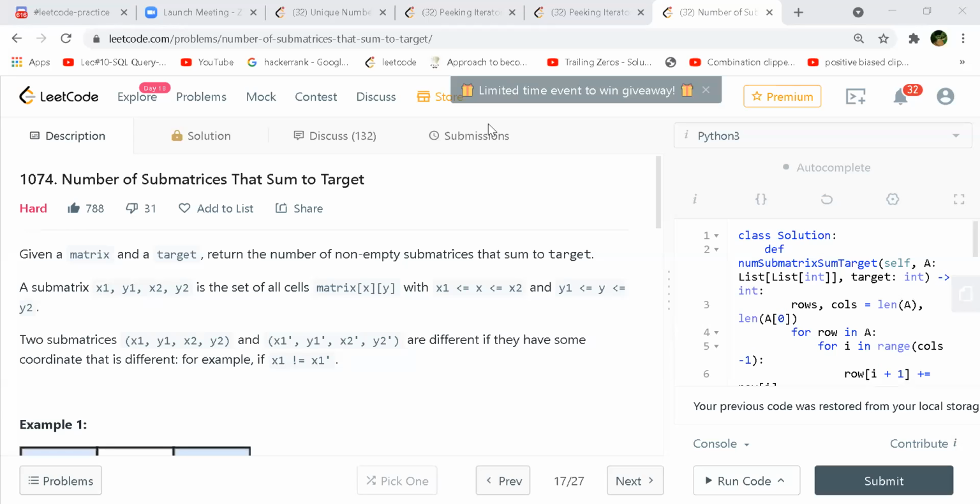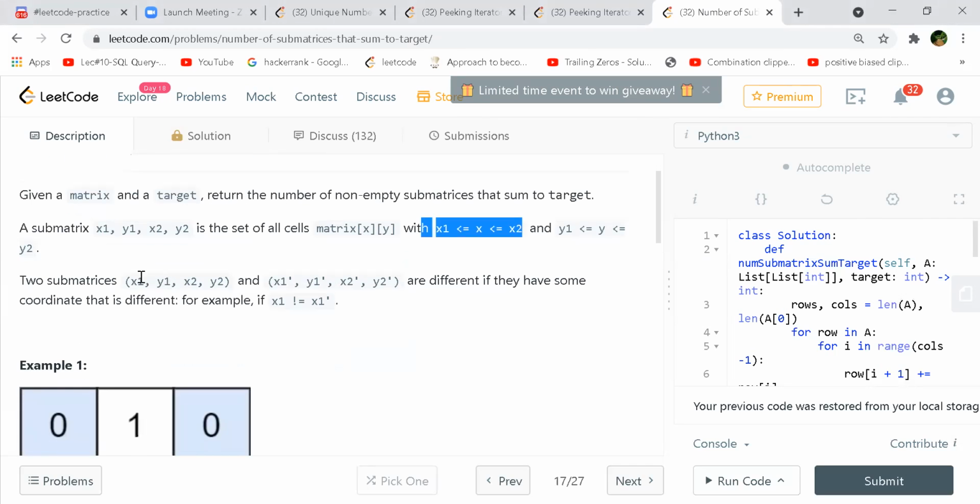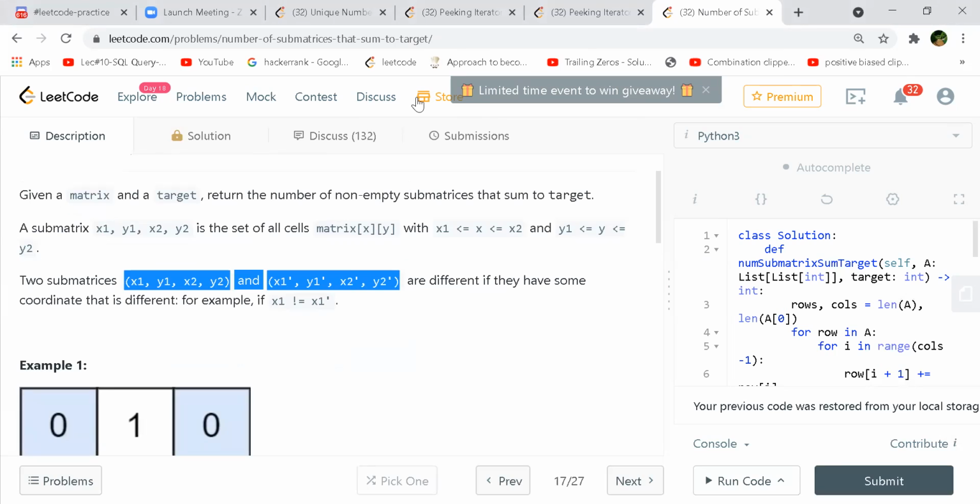Yeah, so the first problem is the number of submatrices that sum to target. You are given a matrix and a target, and you have to return the non-empty submatrices that sum up to the target. A submatrix is the set of all cells within the boundary, where x should lie between x1 and x2, and y should lie between y1 and y2. And these are different if they have some coordinate that is different.